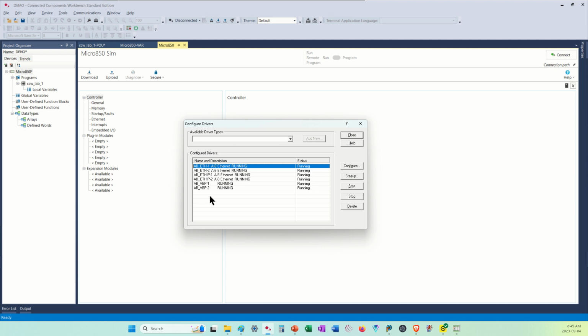Here it is. What this does, this allows me to create the path that I want from scratch for the software to direct our project to the processor. So right now I have a number of previous communication drivers established. One is an AB ETH-1, and then I got an ABETHIP-1 and 2, and I got a VP1.